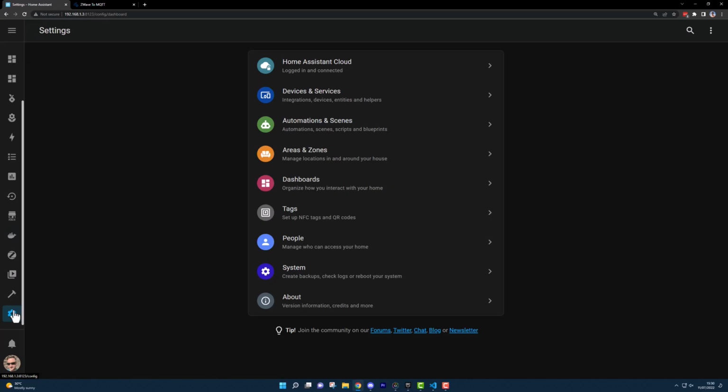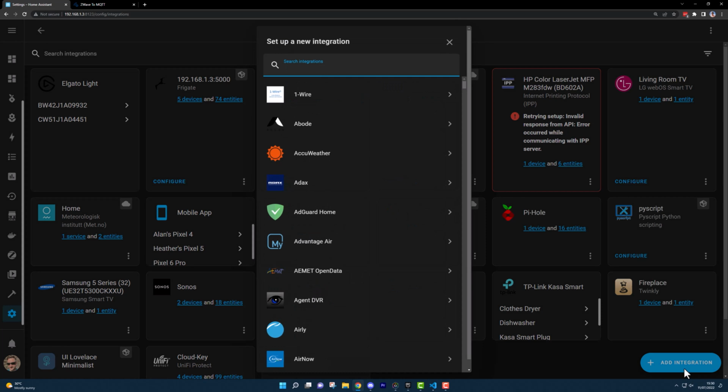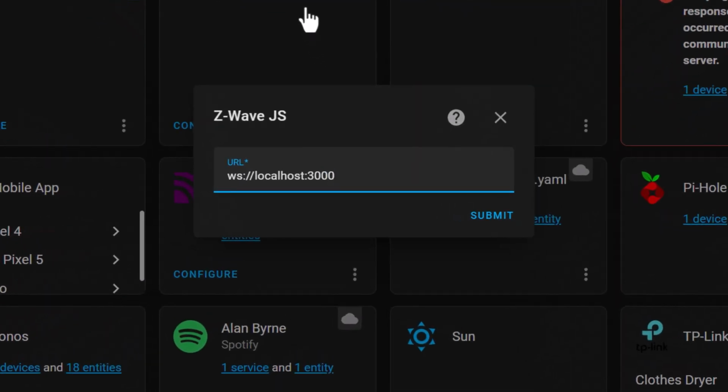Now that we've got the Z-Wave.js container up and running, we need to install the Home Assistant integration again. This is almost exactly the same process as I showed you before with the add-on method. Go to the Settings section in Home Assistant, go to the Integrations page, and add a new integration. Once again, search for Z-Wave.js, and this is where it gets slightly different. Instead of it detecting the add-on, you'll be asked to tell Home Assistant where to find the Z-Wave.js server.